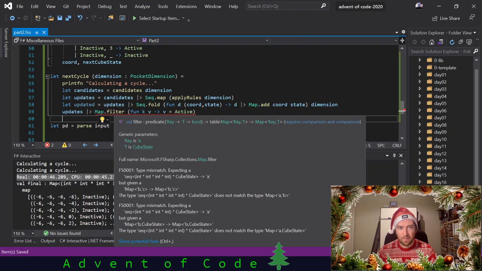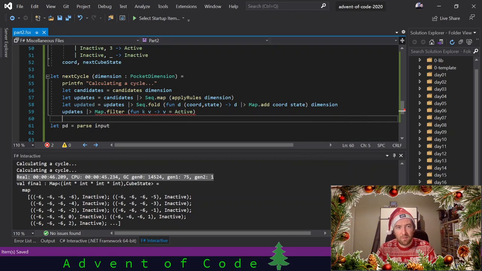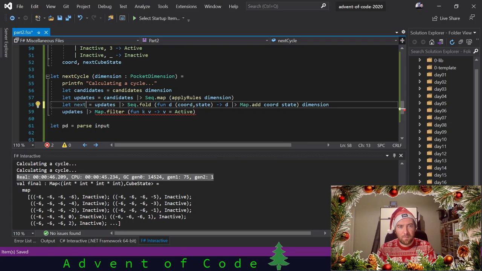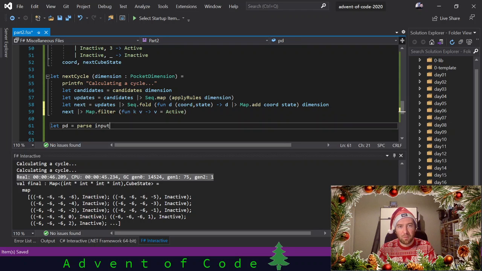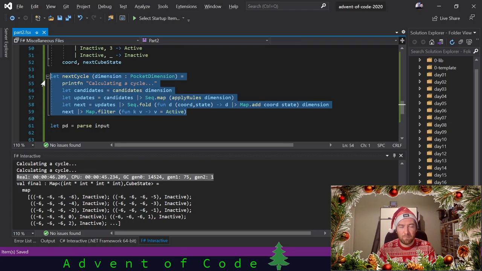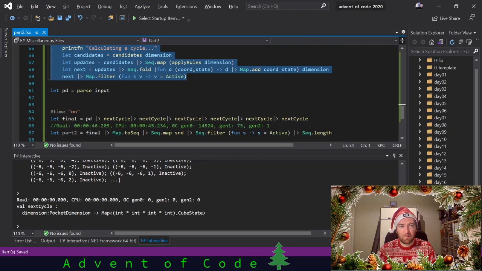So you need a predicate that takes a key and a value and returns a bool. And oh yeah, updates is not what we need. Updated. Next, let's call this next. So we just do the same as we did before, but we throw away everything that is not active. Let's see how this impacts our performance.